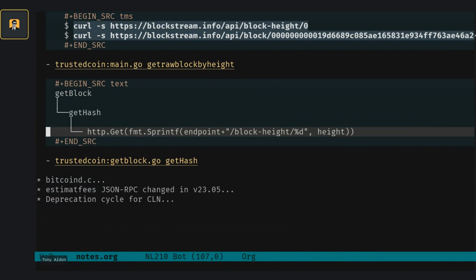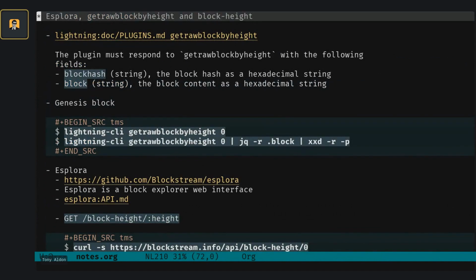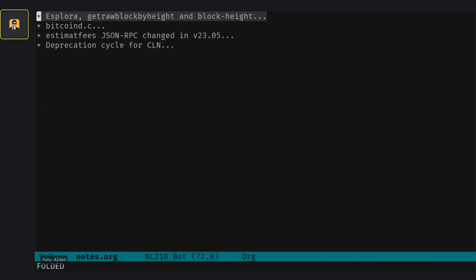So this is what I wanted to show you for that part. Any plugin can use any Bitcoin explorer, get some information, and return that information in the format defined by the Bitcoin backend plugins.